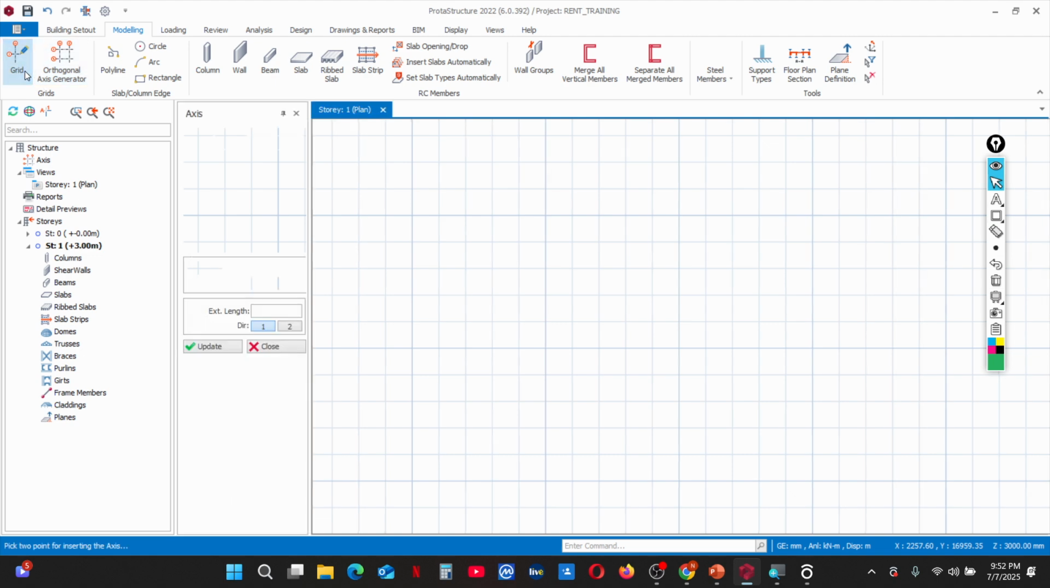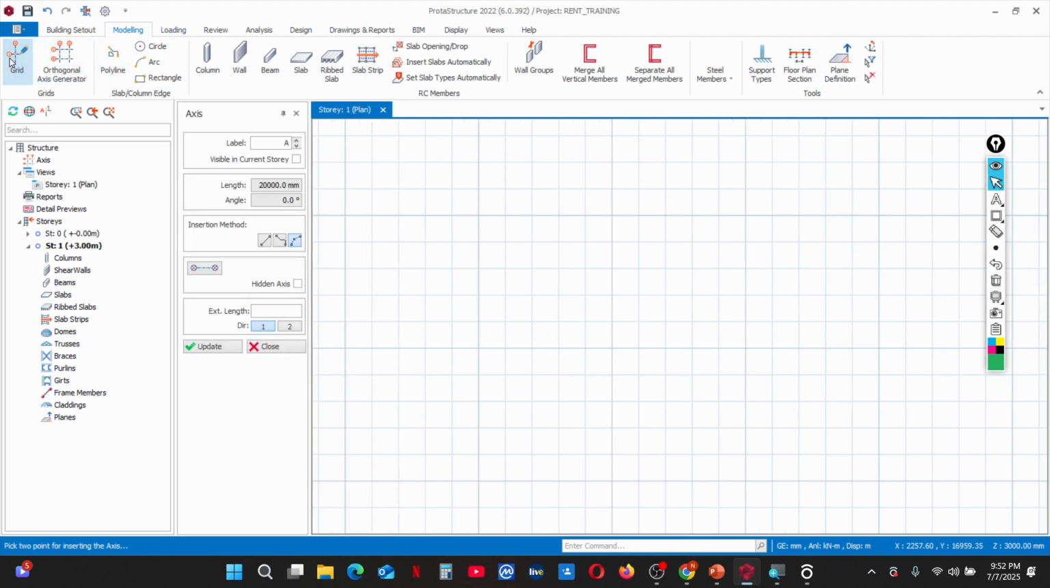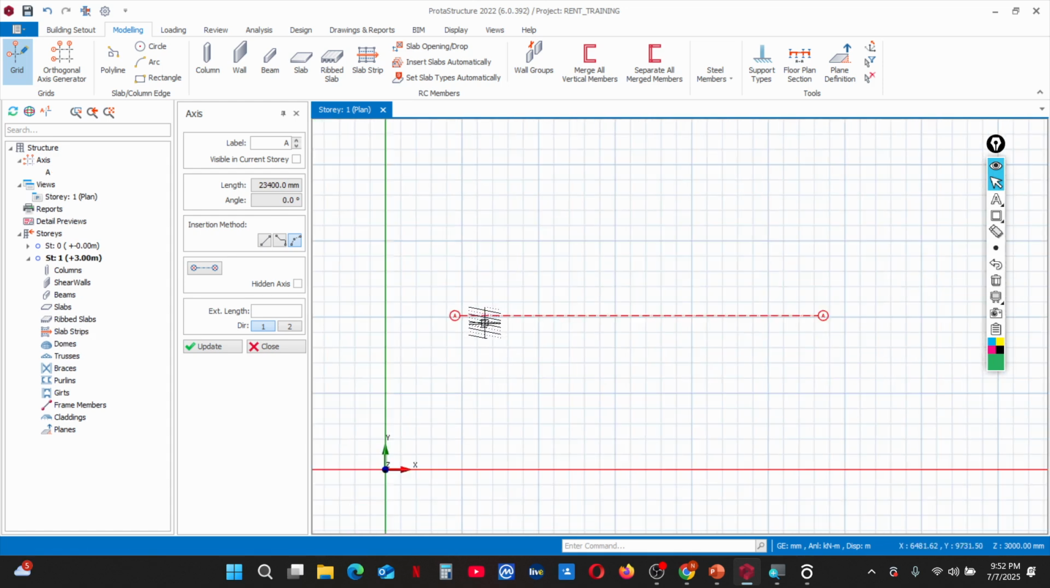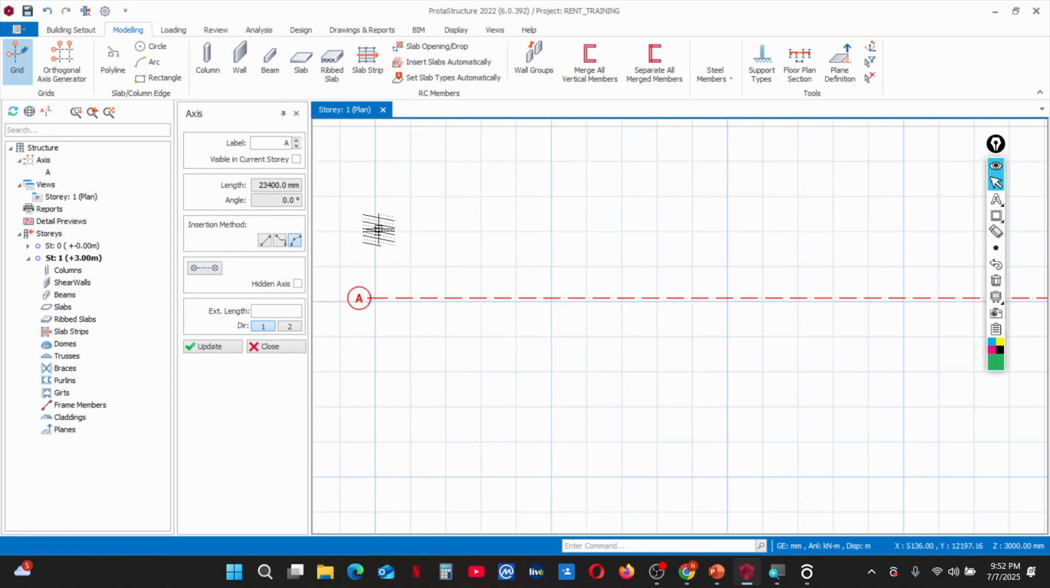Let's do that again. To do that, go to your modeling tab, click on the grid icon, and select your first point of insertion. You are going to get a rubber band, and then hold down your control key to ensure that you are placing it in a vertical plane. Your axis is very vertical, and then release and click at that point. Thank you, I've gotten it. Thank you so much.